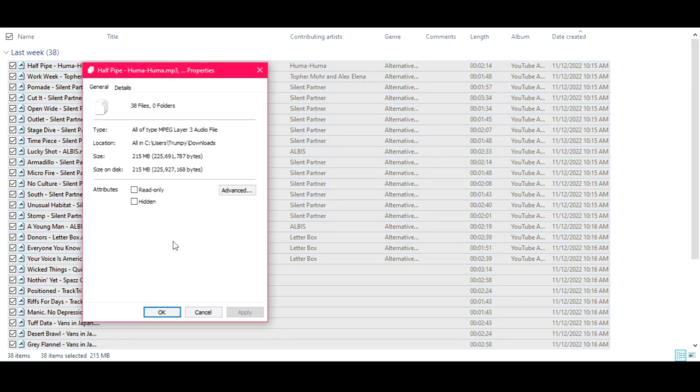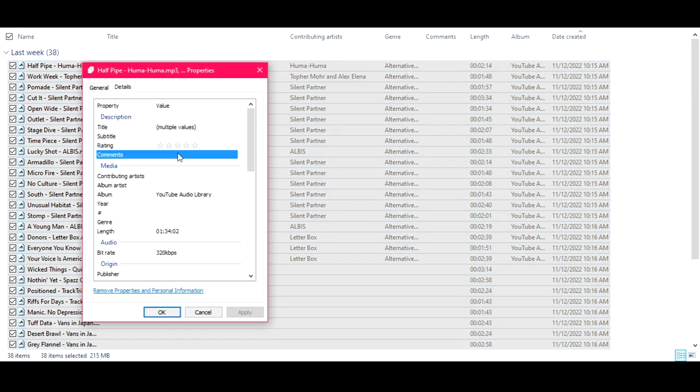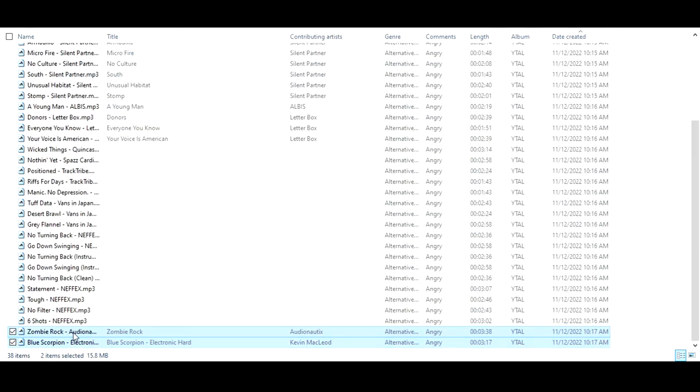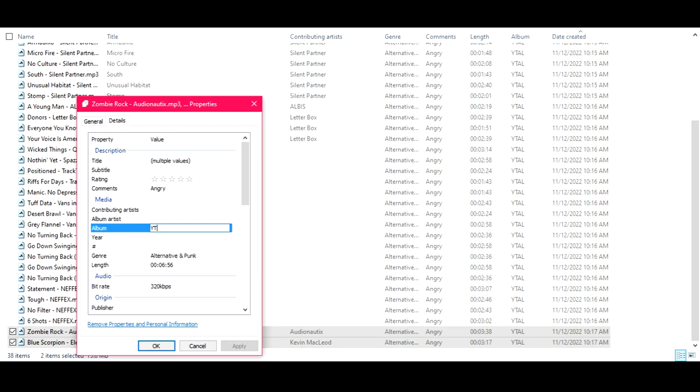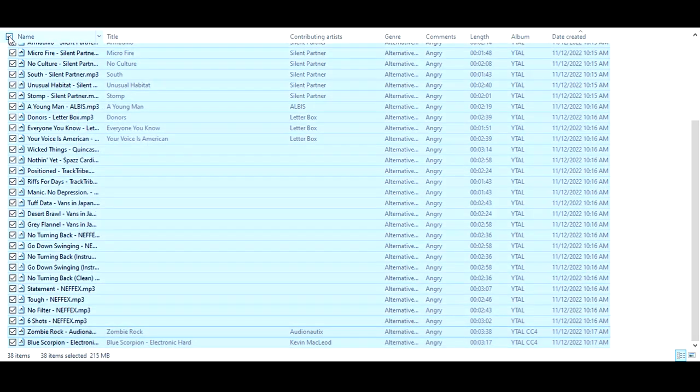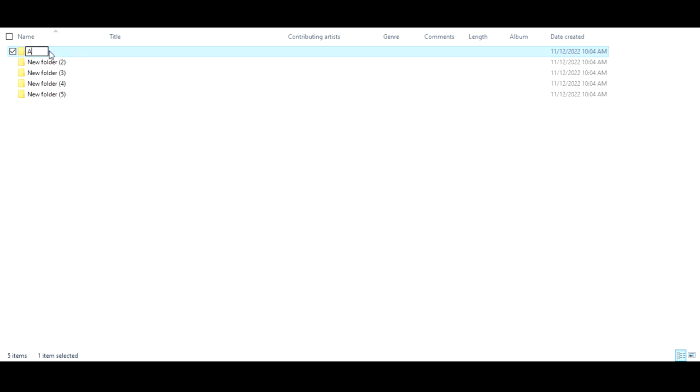Opening properties to modify the metadata, I used the comments field to record the mood. Then in the album field, it often says YouTube Audio Library, but not always, so I type in YTAL as an extra way to mark that I modified it. Select genre and save. Then I reopen properties on just the last two Creative Commons attribution files and modify album to YTAL CC4 as my way to track that obligation. We move the whole batch to our alternative and punk folder, and that's about all there is to it.